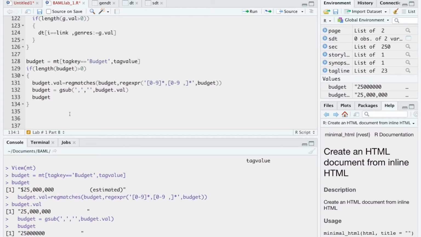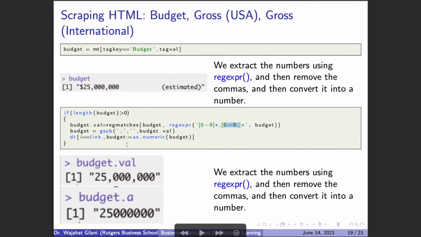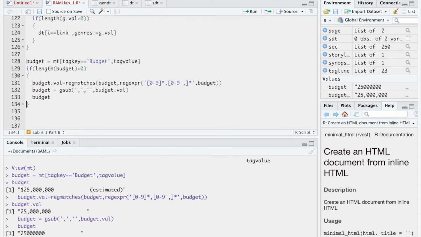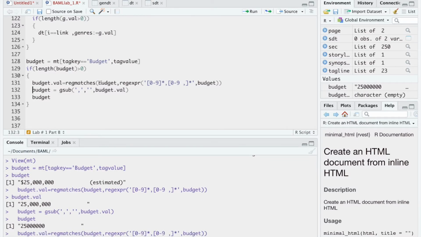And now I have 25 million. Now I just need to trim the space, guys. Right, I just need to get rid of the space. You'll notice that. No, that's not right. Hold on. This is budget val. Budget val. Oh, I'm sorry.